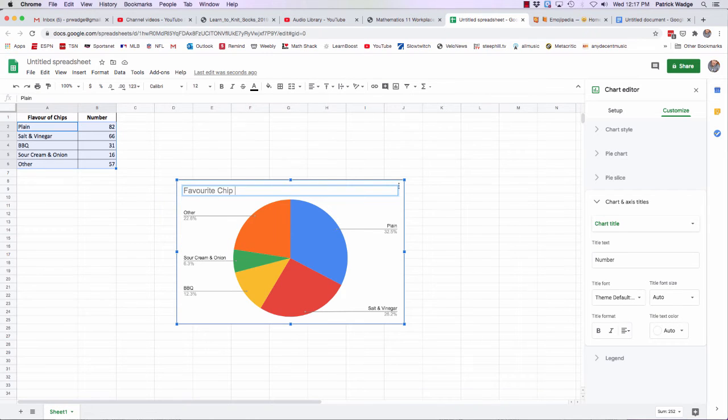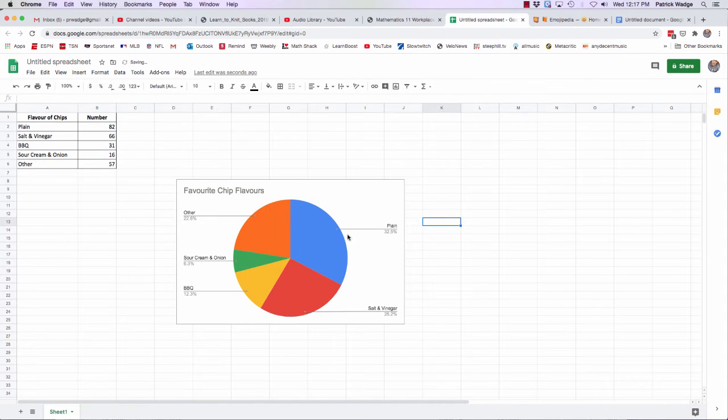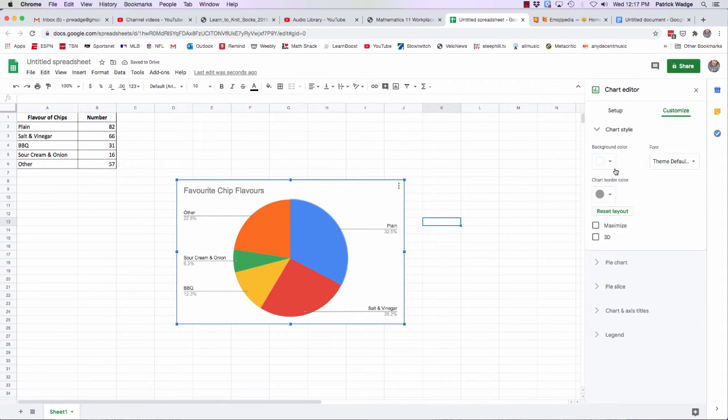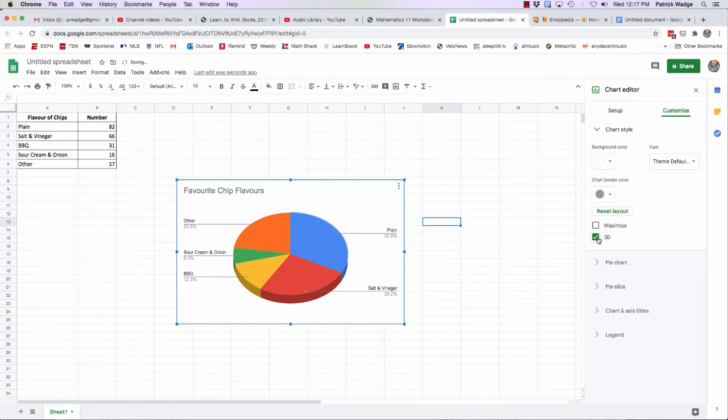Now you can really have a lot of fun with the way this thing looks. If you go into chart style, you can put background colors, fonts. You can make it 3D, although we will talk about this. I don't encourage you to do that.